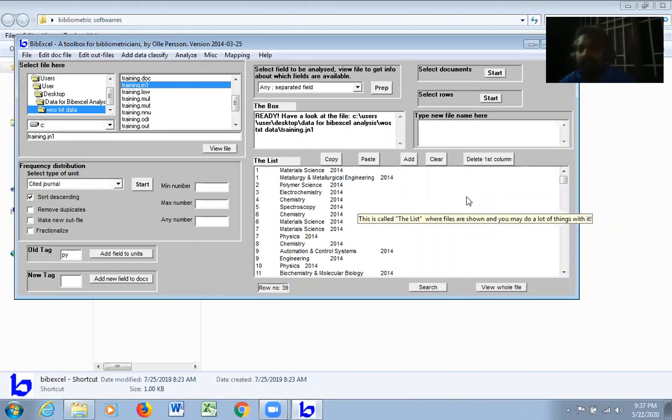One is how to calculate H index. So I want to calculate H index for authors. How can we do it in Bibexcel? So just very simple. You have to take author as one field, total citation is another field, and you can calculate H index. Let me proceed with that.